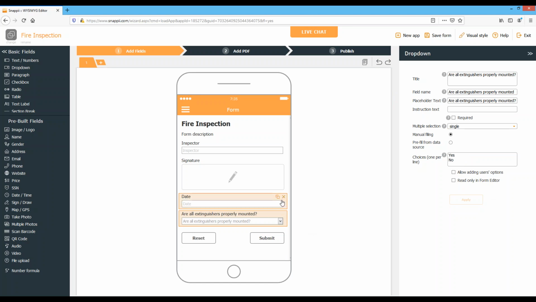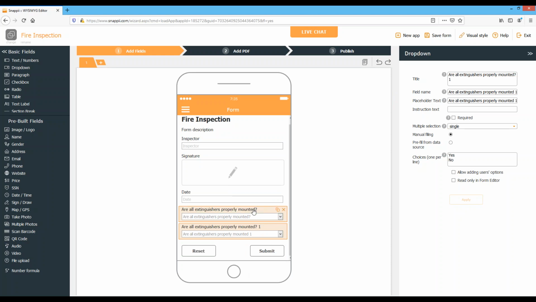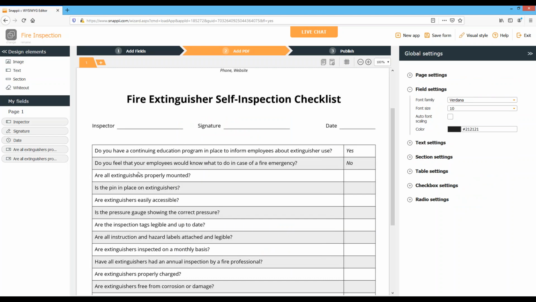Right here, you may copy the fields, so I will just create a copy of that field because we'll need a similar one. You see now we have 2 fields here. If you created more copies than needed, you can just delete any field from the list. And I will use just a different question from the list, like is the pin in place on extinguishers?